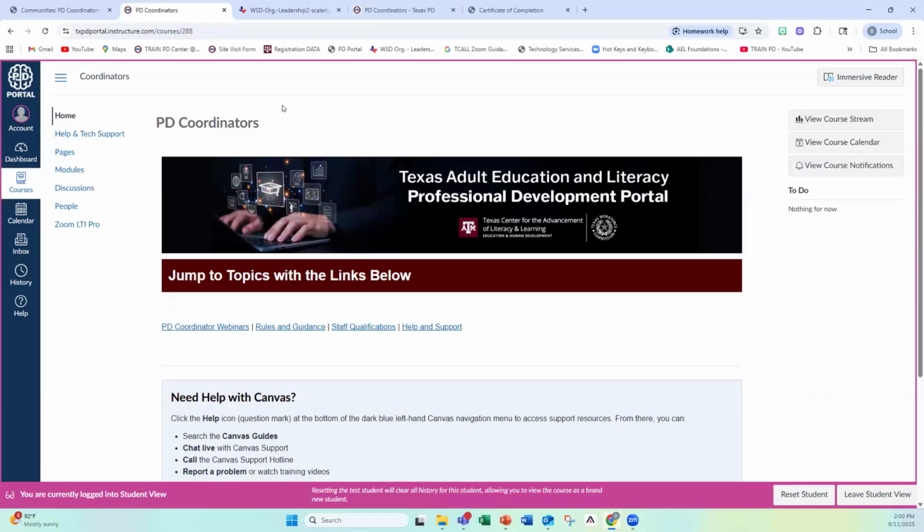So I'm going to stop sharing. I'm going to pass it over to Katie on the PD Portal team, and Katie's going to demonstrate for you what you as a PD coordinator are going to be able to see within Canvas when you're looking at your staff. Again, we're not going into reports. We know that we've got some work to do there. So Katie, I'm going to pass it over to you.